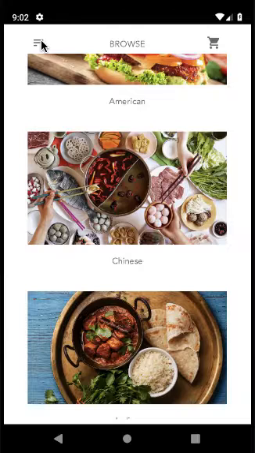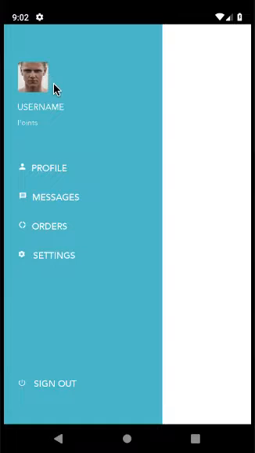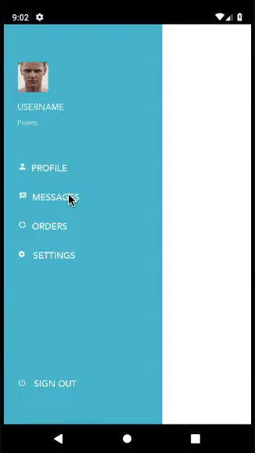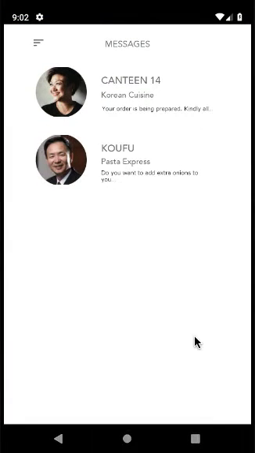Let us now view some other options which are there. If I click on the navigation bar, we have the user profile, the username, and the number of points which you have accrued. Then you can click on profile. To view your profile, you can change your display picture, and edit your name, email address, mobile number, and all such things. Then you can click on messages to view your messages with the food vendors, just in case you want to communicate something with them. In my case, I have communicated with Canteen 14 and Kofu.